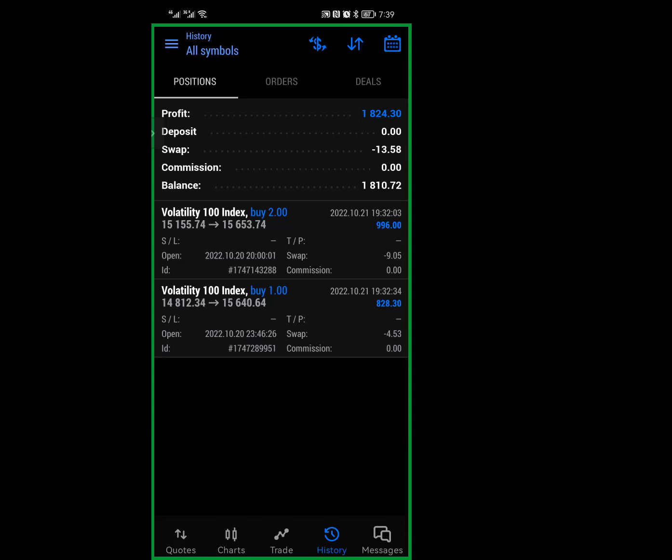Now, what happened is that the swap is in total of 13.58. So it will be subtracted from the profit I made. And then the balance is the net profit I made at the end of the day. That is what history shows you.